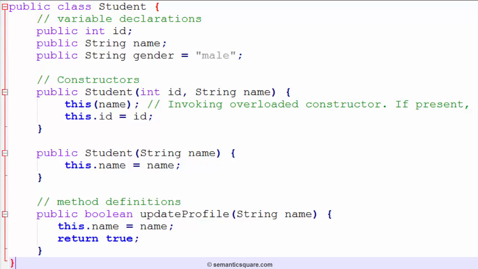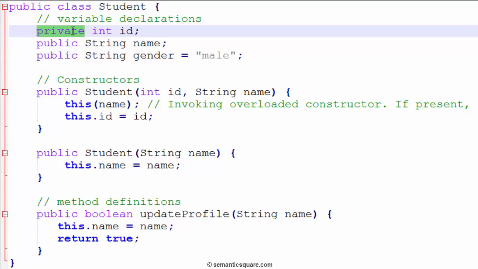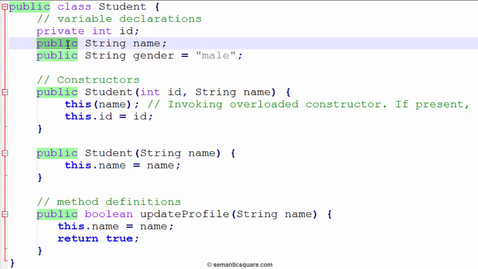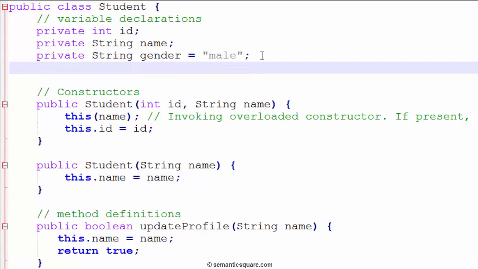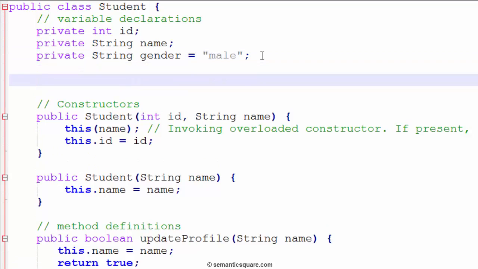So let's make all instance variables private. Just copy this. Okay, so now all the instance fields are private. Let's also add a getter and setter for just the name field. And it needs to be public.